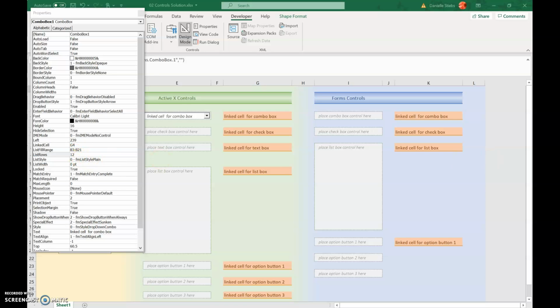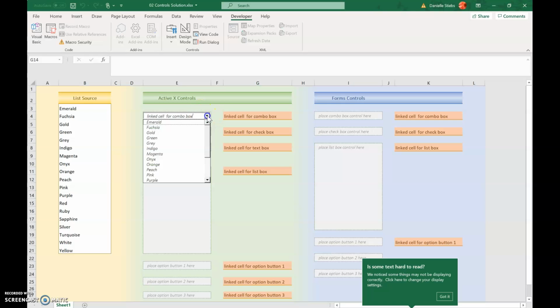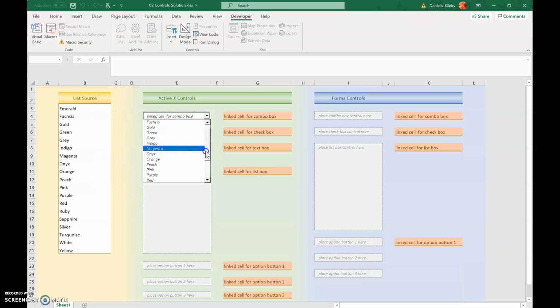And I'm now on slide 88. Close the properties window and then click any cell on the worksheet. Click the Design Mode toggle button to turn off Design Mode and click the drop down. So turn off Design Mode and click the drop down, and we should see all of these options that are over here in our list source, because we told them that we want to show 12 at a time, and this is the range of things that it is going to show. So that's the combo box we just created.